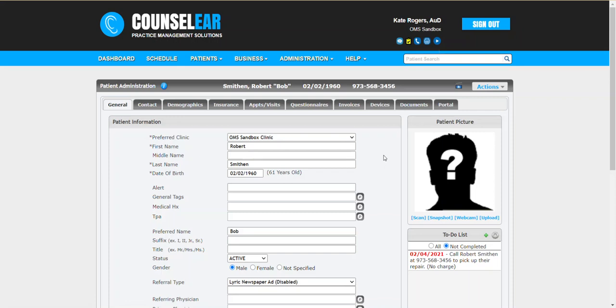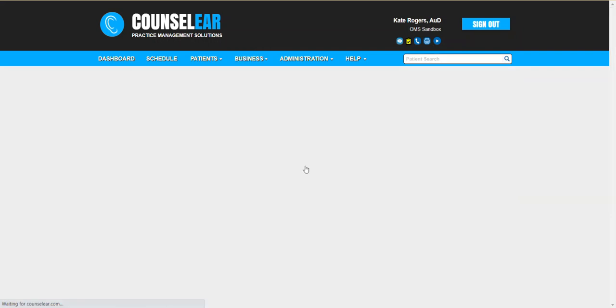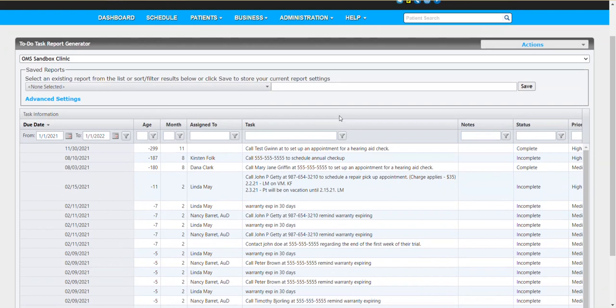for the patient. Another point to watch out for or be aware of is under business, there is also the to-do task reporting. This shows you all of your tasks all time, right? This can be really handy if you have a staff member, let's say, who is going to be out for 2 weeks due to knee surgery, right?